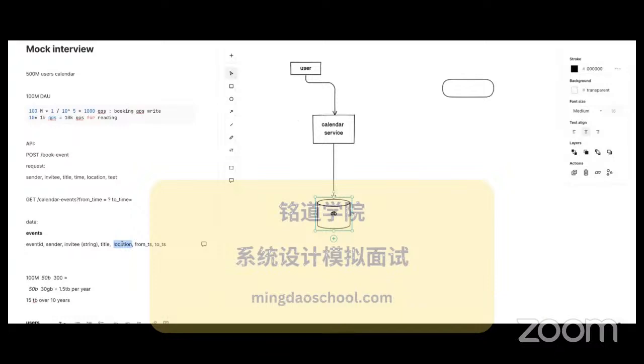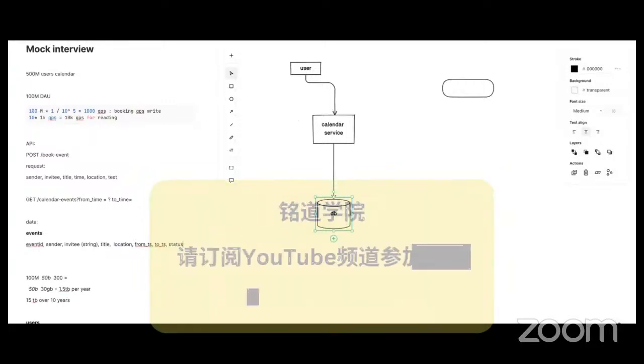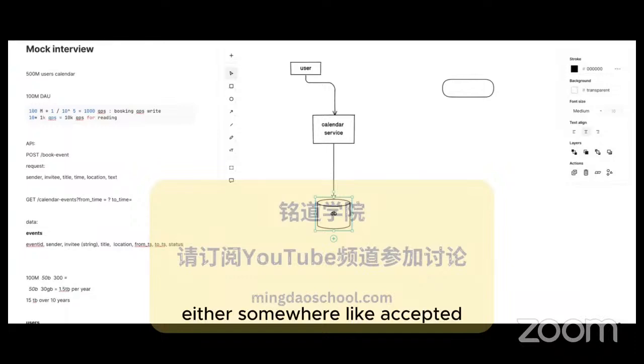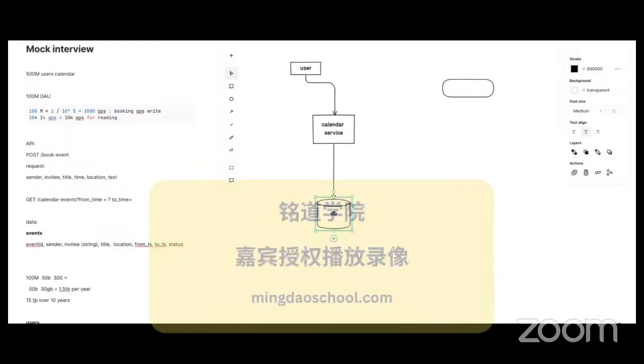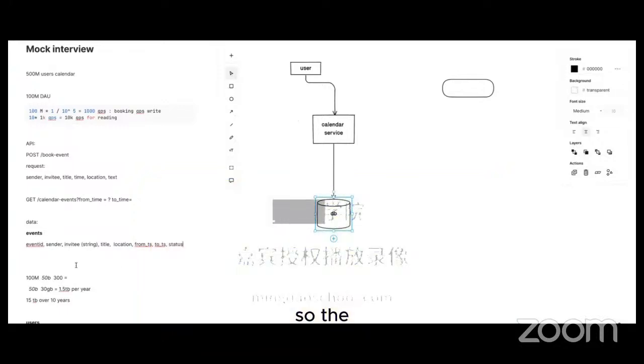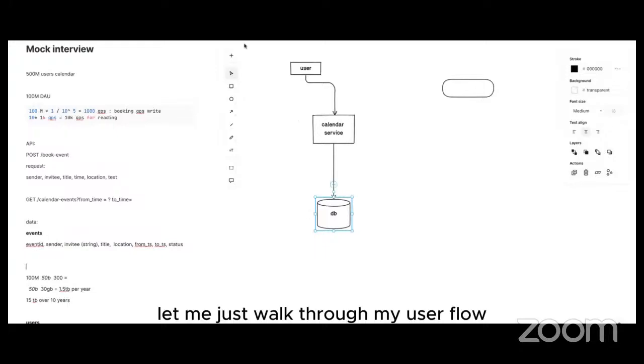I forgot to mention there's also the status. For example, someone has either accepted or been invited, or something like this. Let me walk through one user flow.